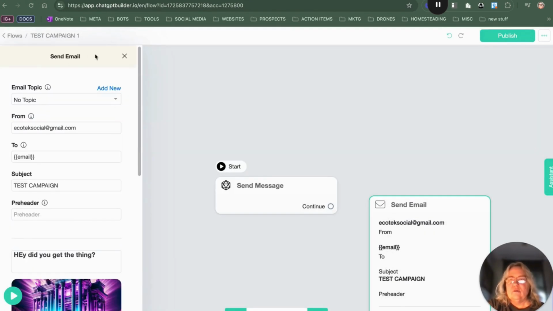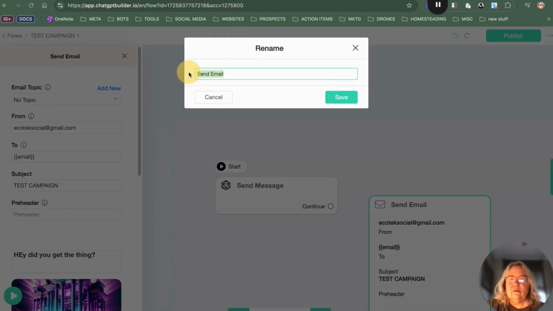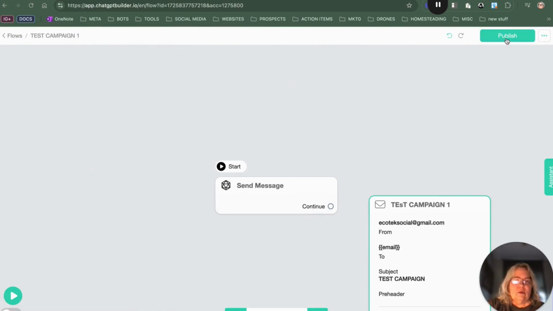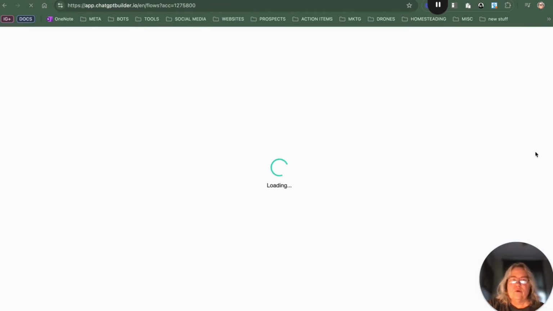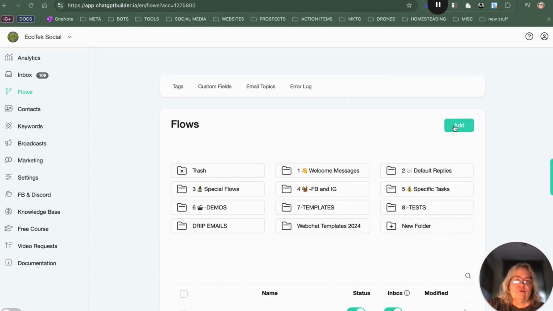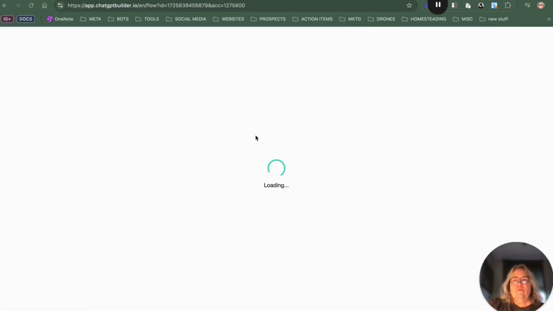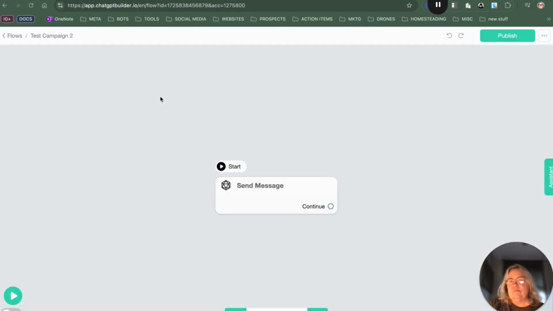Alright, so that's email number 1 done. So name it 1. And then you could put a topic in here if you wanted to. And publish that. Now we need to make another flow for email number 2. So we're going to go to flows, add, test campaign 2. I think I capitalized the other one, but.